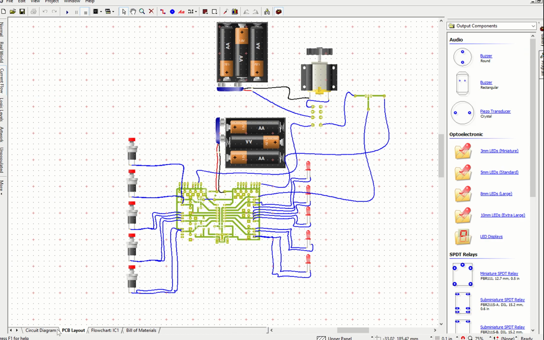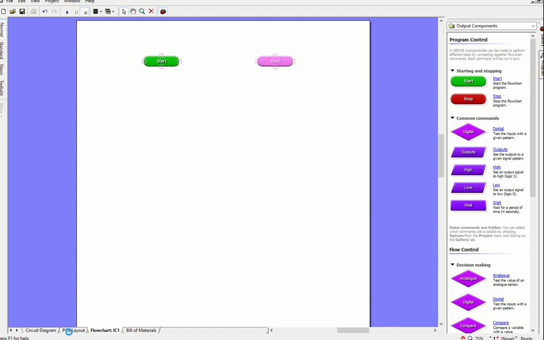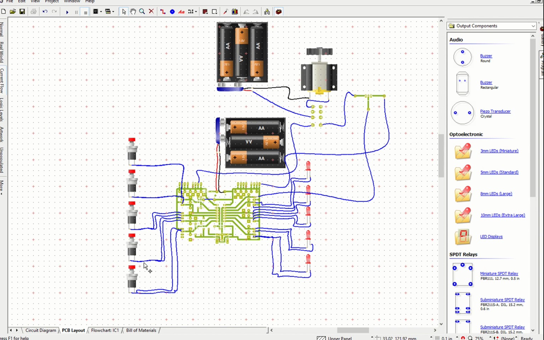This is my circuit, so let's go straight to my flowchart. This is a silly little program I wrote before. So let's start off on what we're going to do. If we go back to the PCB layout, I'm going to use this button here, which would be D0, as a reset.